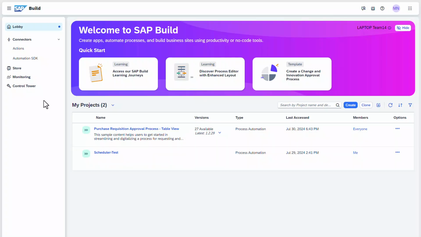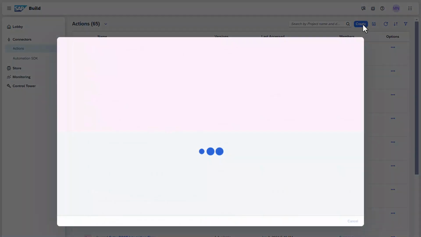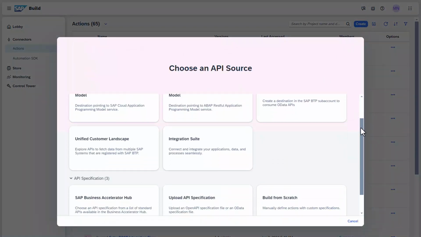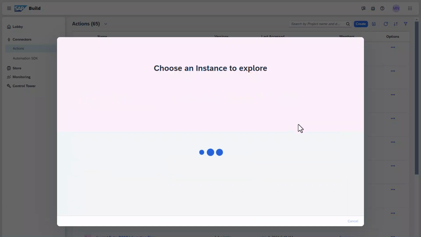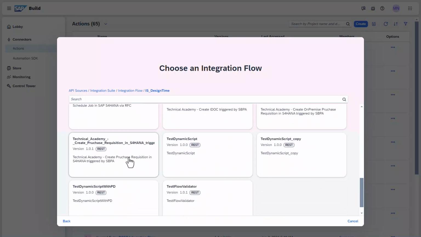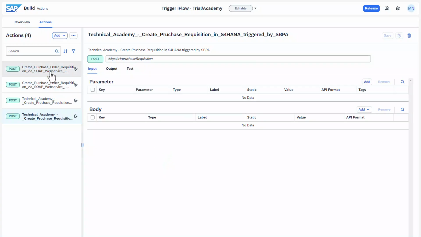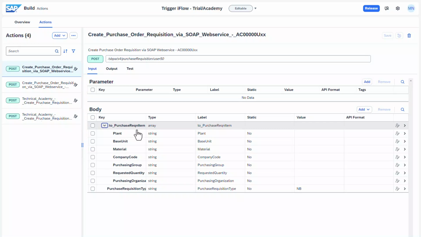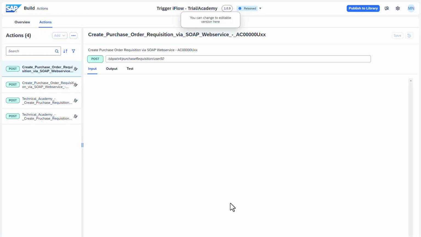Thanks to the native connectivity between SAP Build Process Automation and SAP Integration Suite, I can easily generate a new action to trigger any iFlow within my Integration Suite tenant. And once I have generated this connection, I can then reuse it within my process logic. That means at any point of time in my process definition, I can proactively trigger an iFlow from my Integration Suite tenant for further processing of my workflow data.